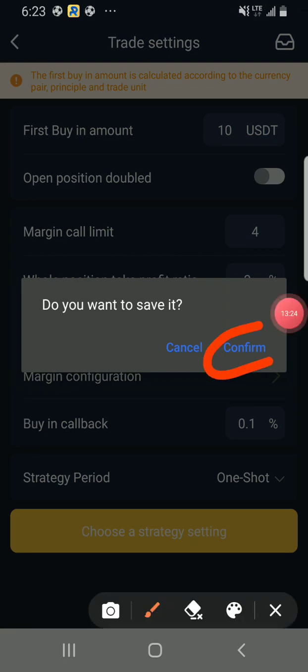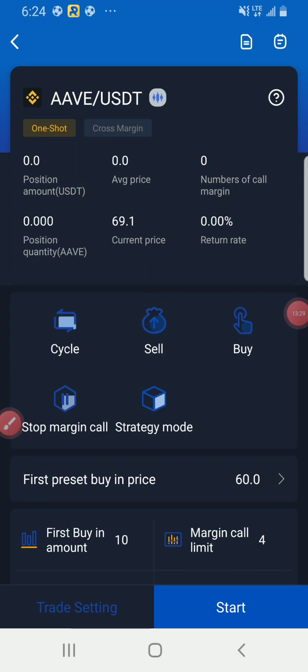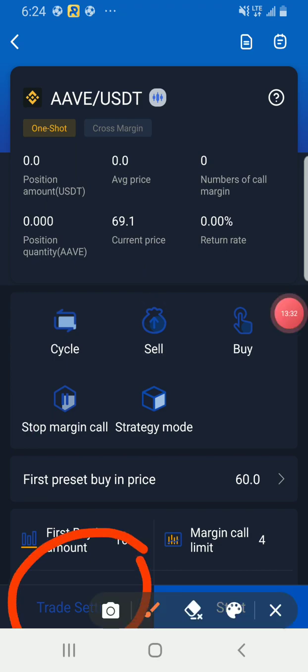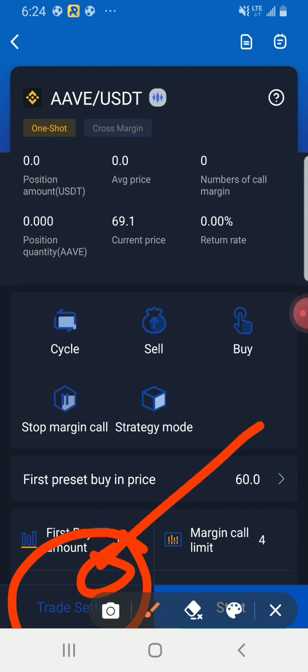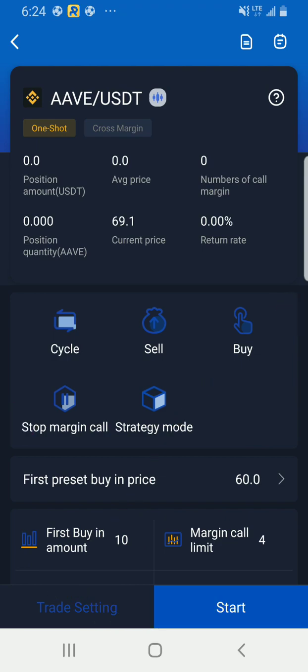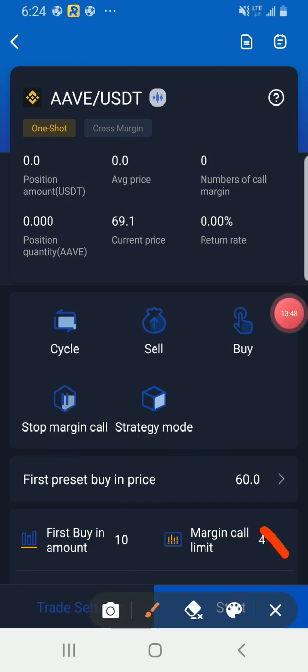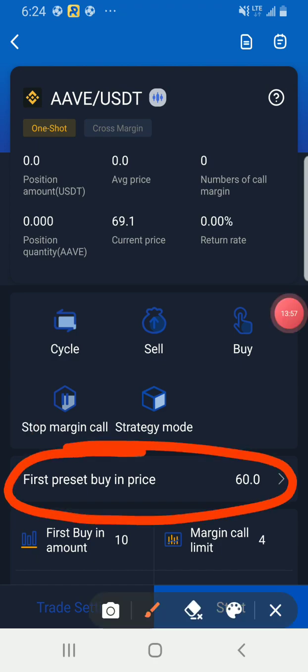You click confirm. So the moment you confirm, this simply means that we are done with setting the trade settings. And now don't forget, I told you before we went to trade settings that the first thing you set is trade setting. After trade setting, you set the first preset buying price, and the last one you click on is called the start button. So once we are done with the trade setting, the second thing we are going to set is called the first preset buying price.